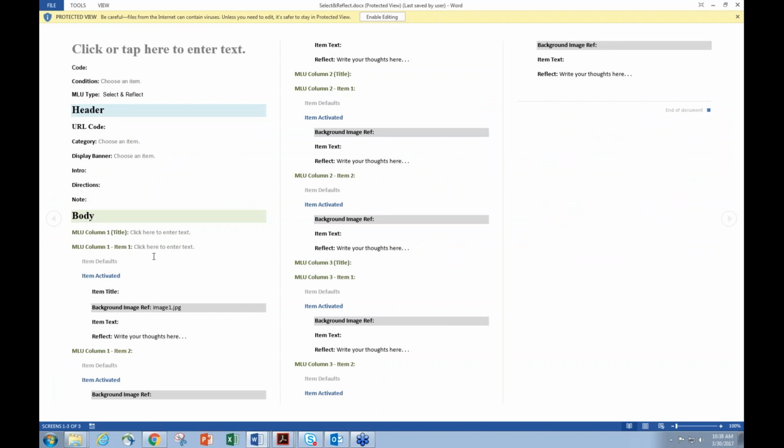This is something that Don and Mary and I all just came to: for every MLU, there's an item to it, and that item has a default state and an activated or clicked state. So in select and reflect, in the default state there really isn't anything there, but there is in the activated state. For the click and learn with points, it has a default state and an activated state. And so each of these MLU items ends up being its own kind of data topic inside the CMS.